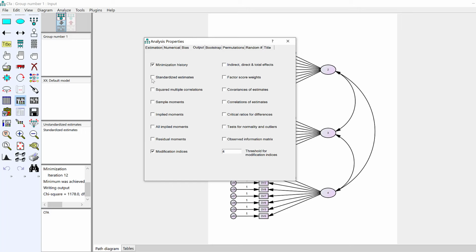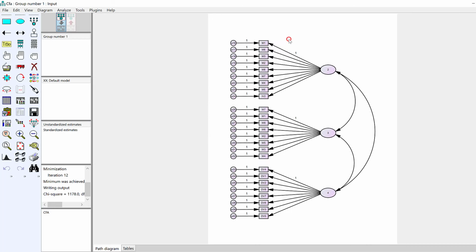Let's say I want to have standardized estimates, squared multiple correlations, and if I'm just running the path model or the structural model that contains mediators or rather moderators, I could also choose indirect, direct, and total effects, especially for mediators. And here I can choose covariances of estimates, correlations of estimates, etc. So I will just keep these by default like that, and I click close, and then I will run the analysis, calculate estimates. And here you see we have this icon, which is the input.